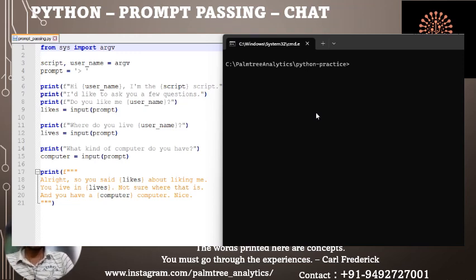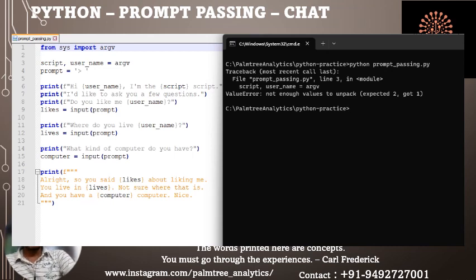Here we see how to use prompt parsing. It's like a very simple chatbot. So let's run this program. When I run the program prompt parsing without using the internal argument, the username, I am not telling it, I am just passing, so it gave an error.